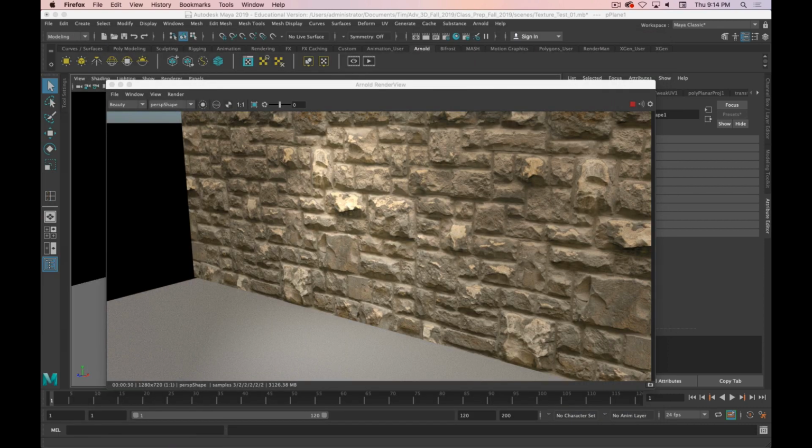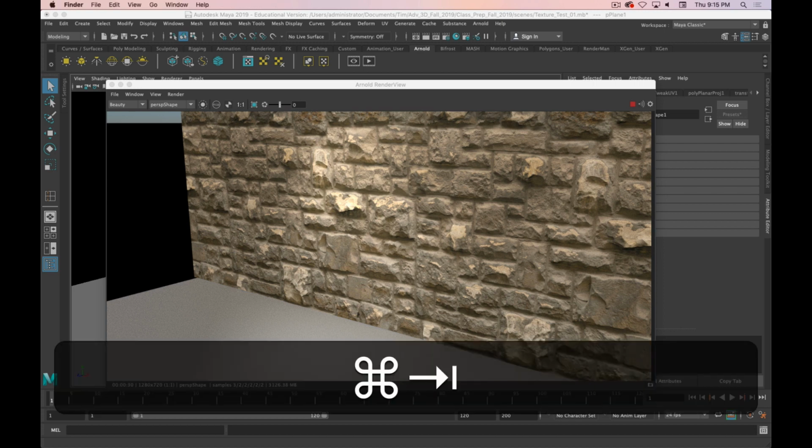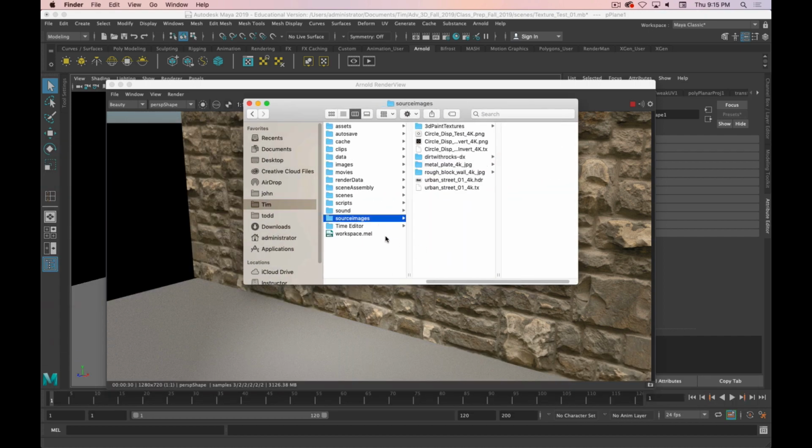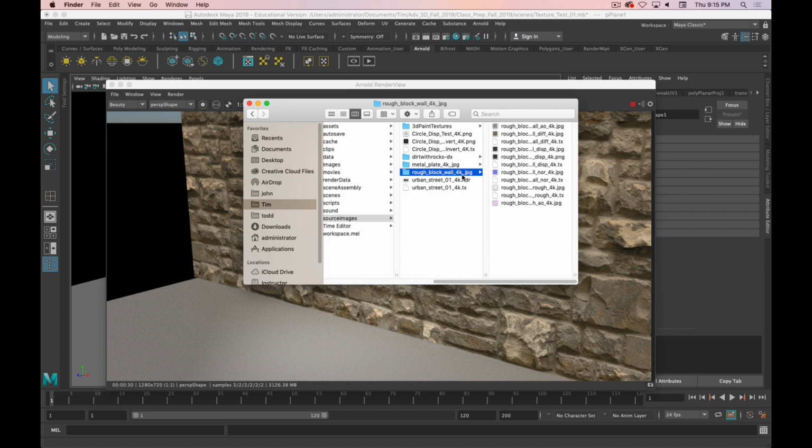So I have this texture pack that I downloaded. When you download it, what you want to do is copy that into your source images folder for your project. And this is the folder, rough block wall. It was a zip file. I unzipped it, and this is what you get.